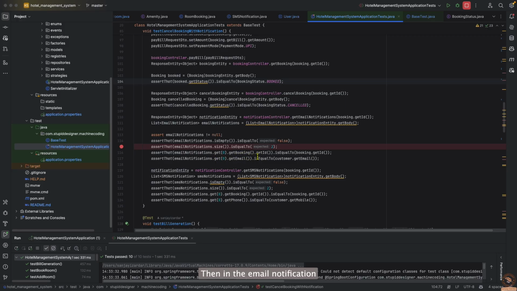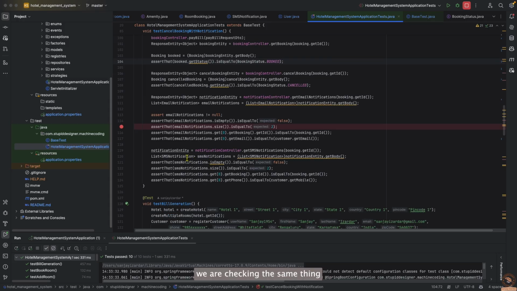Then in the email notification, we want to check the booking ID. The booking ID should be the same. Then we want to check the email, which should be the same. Okay. So this is for the first notification when we book the hotel. And then we are checking the same thing for the SMS notification. Okay. So the flow is very similar to the email notification.